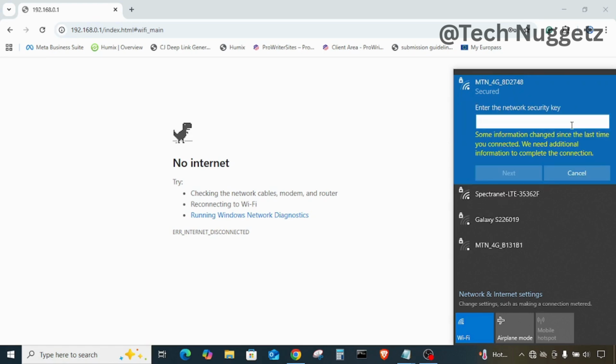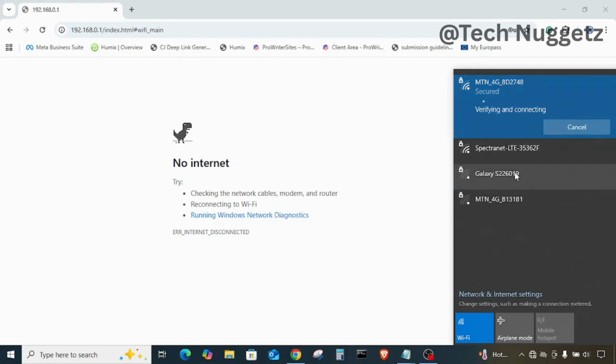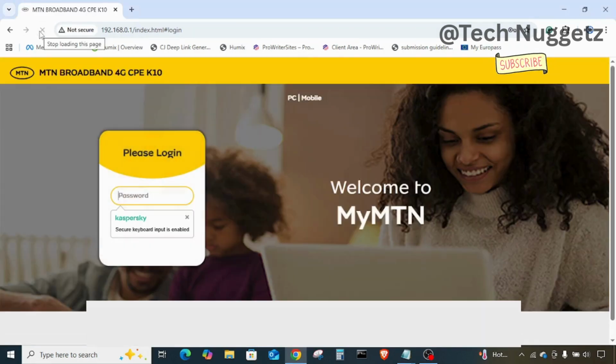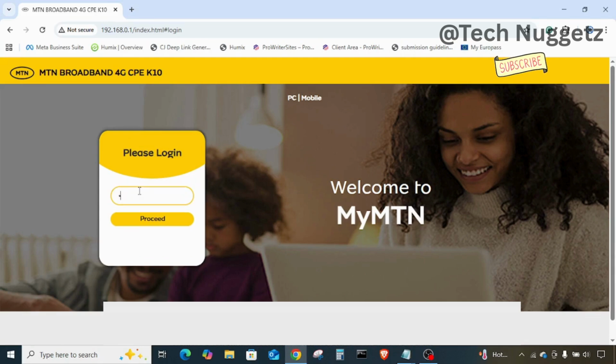And now it does. So I enter the new Wi-Fi password I just created. Now I will refresh the page, and there you have it. This is how to perform a ZTE router Wi-Fi password change.